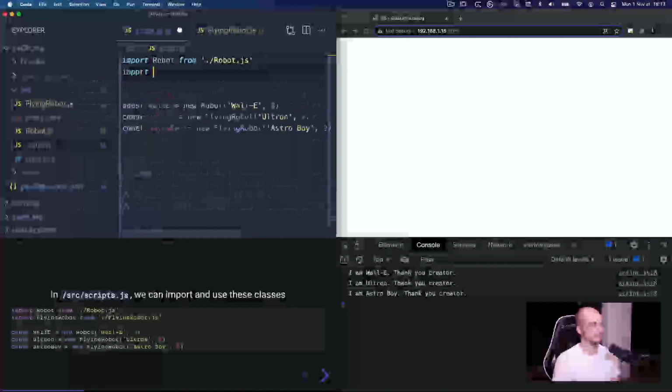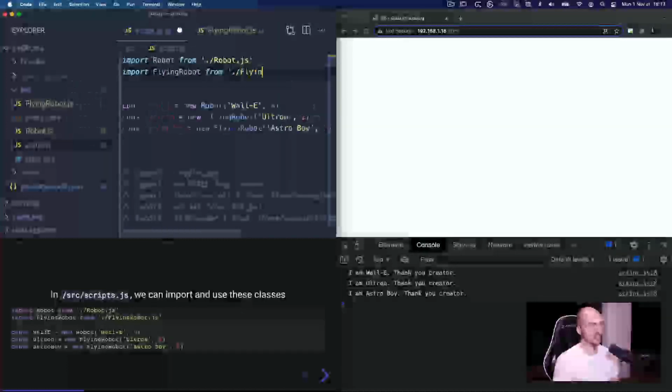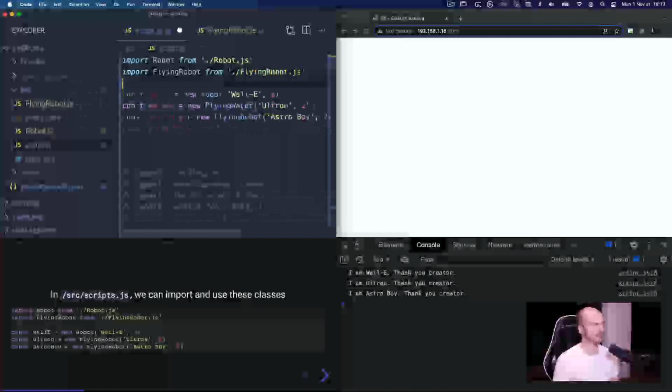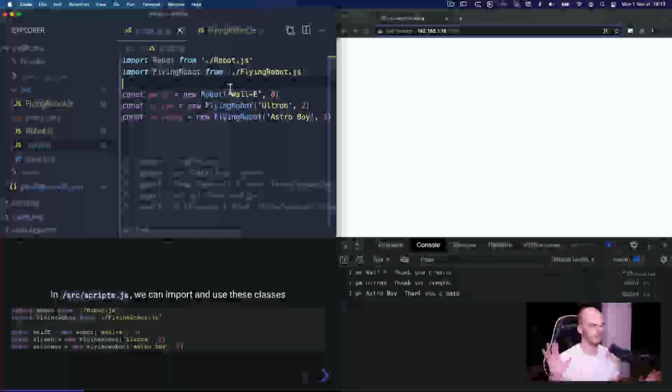But you can do whatever you want. The flying robot from the file flying robot.js. Did I get something wrong? Robots, flying robot. No, I think everything is fine. We save and everything is still working.